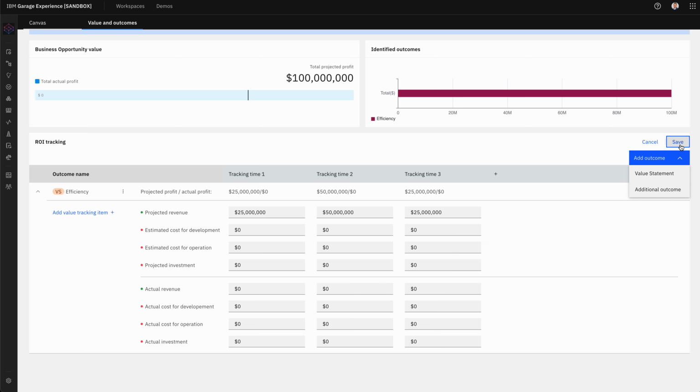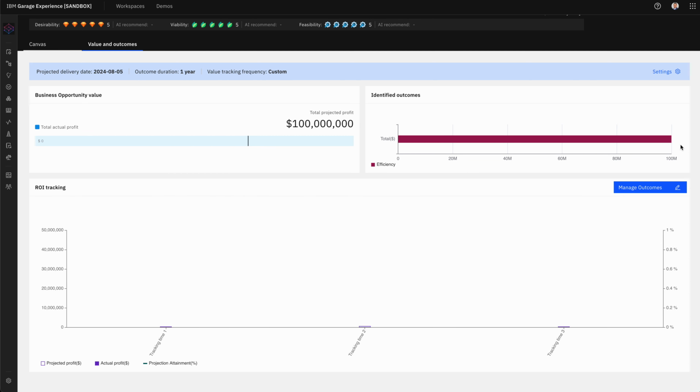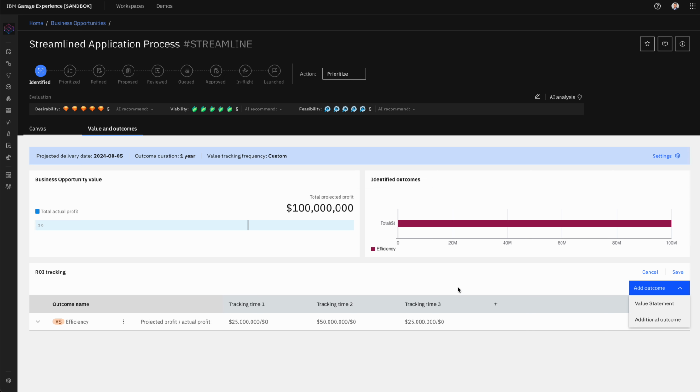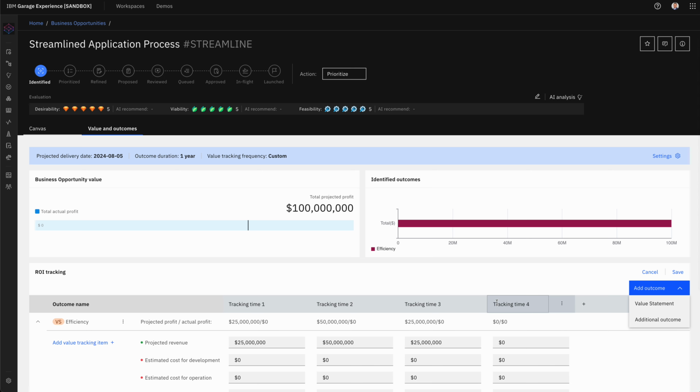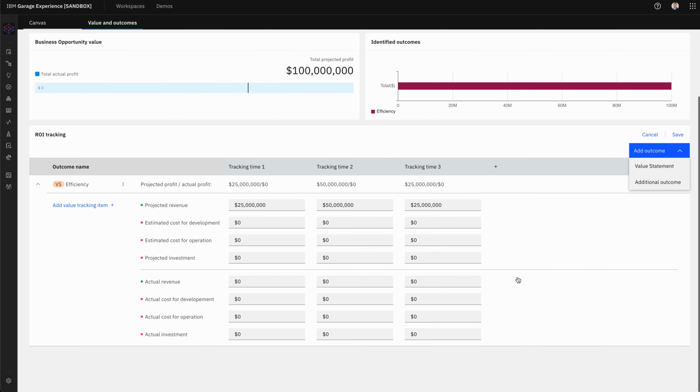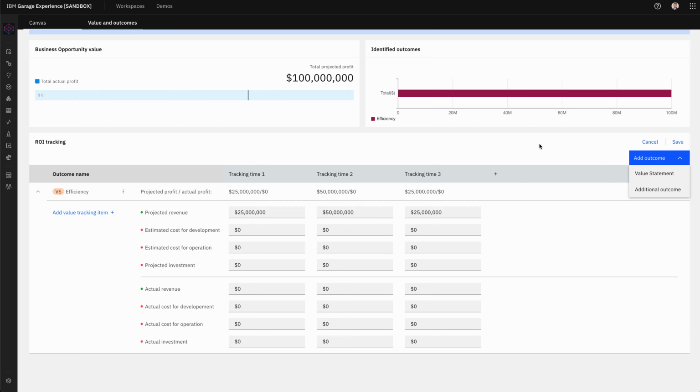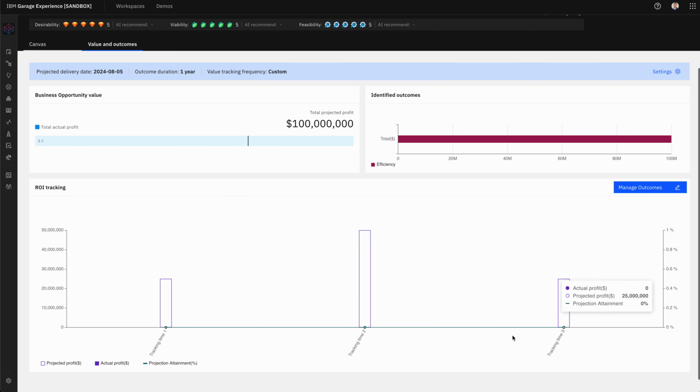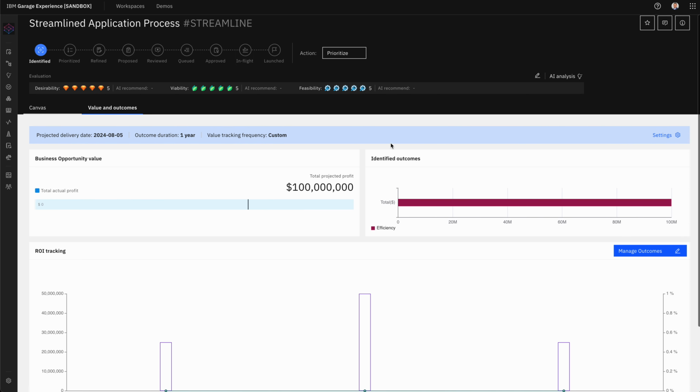Now, when I apply that, you will see that my chart will have 3 lines or 3 columns, and these columns are based on the amount that I've specified. And you can keep adding more items or just remove items. You can add an item in the middle if you want. That's why we have this, or add an item at the end with this plus sign. So overall, this should give you complete flexibility in how you track value for your business opportunities.